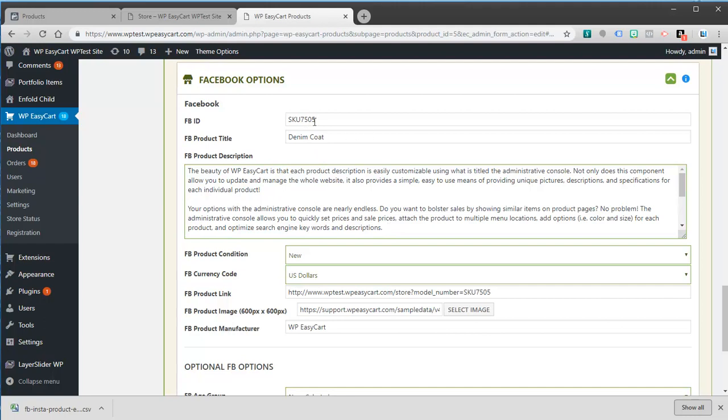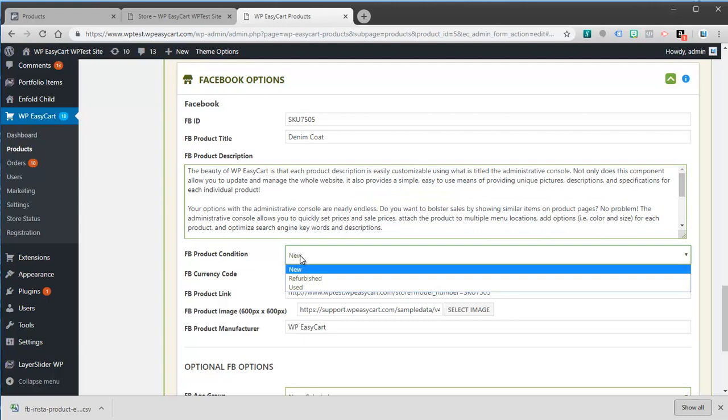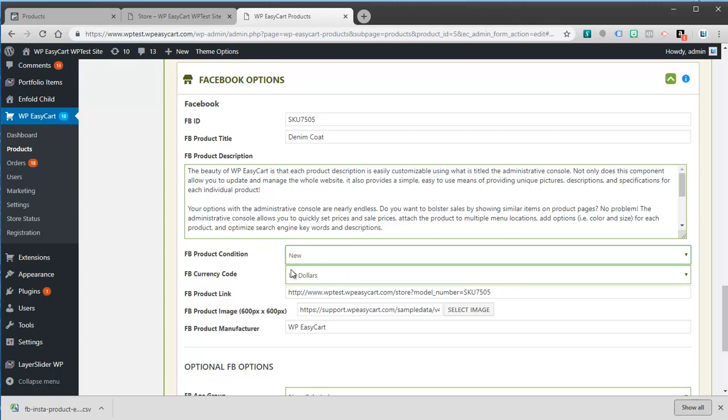And so we've got the ID, the title. This could be a short description. This could be a full description. Depends on how you set your product up. It's going to ask for your Facebook product condition. Is it new? Is it used? Is it refurbished? We just default them all to new.